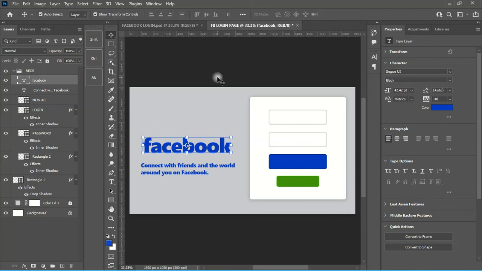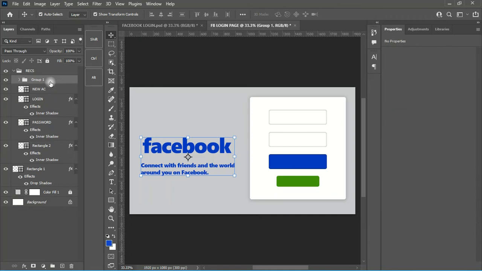Meanwhile, we want to set Facebook and all that is written underneath it to the center of our canvas. Okay, so with the Facebook layer selected, let's hold down control to select connect with friends and the world around you on Facebook together with it. Okay, now we can group that. Alright, okay, so it looks like we have a group containing the Facebook and connect with friends and the world around you inside the group that contains our shapes here.